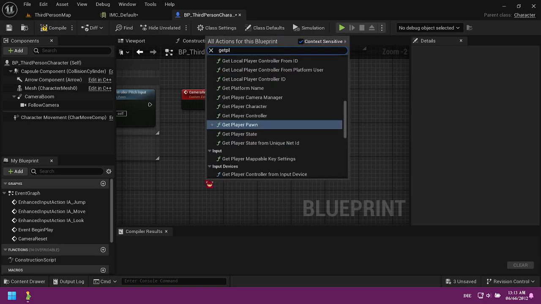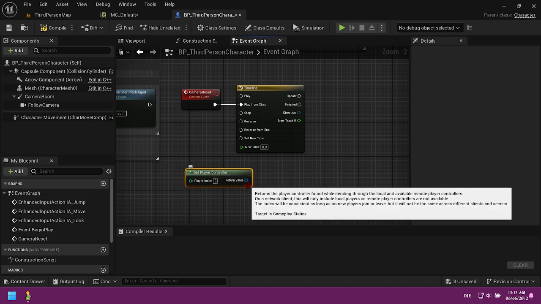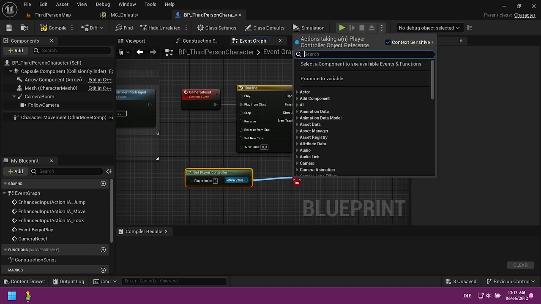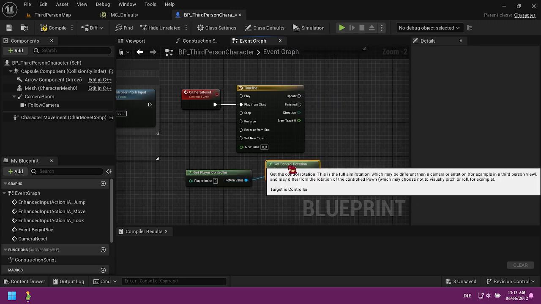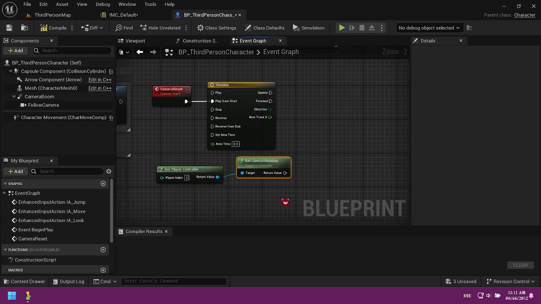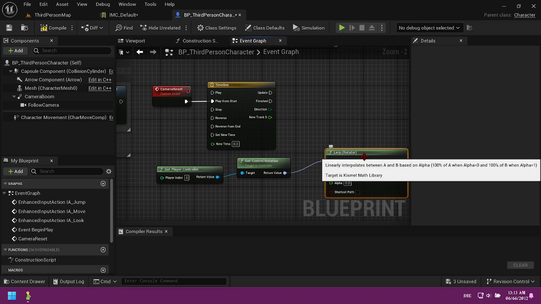Next, get the player controller, and using its output node, get the control rotation. After this, add a lerp and plug the timeline's float into the alpha.